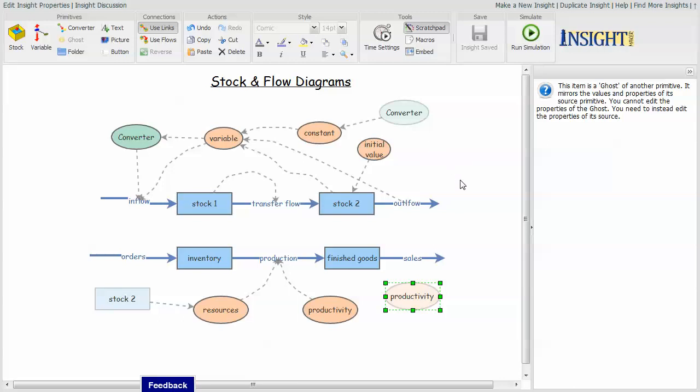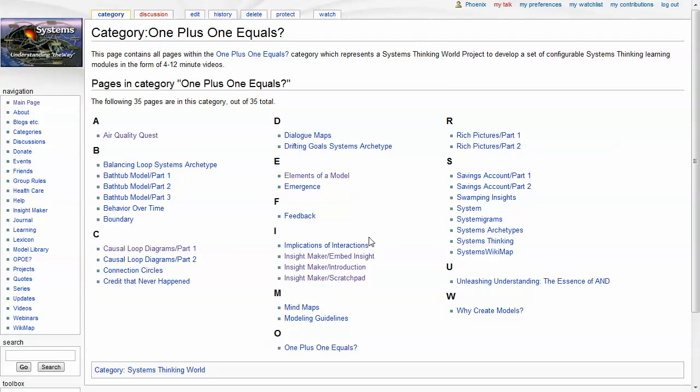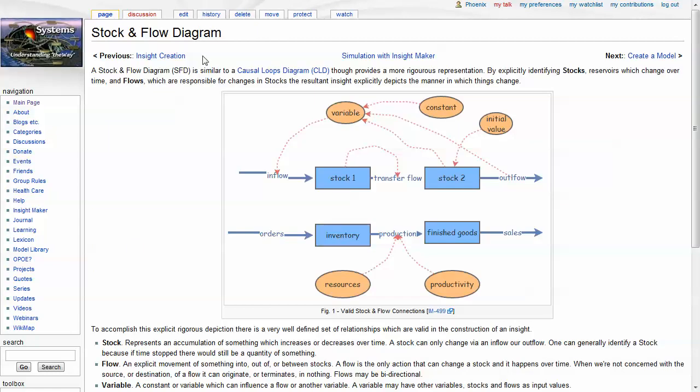So this was just to try and provide you with an introduction to stock and flow diagrams and give you a sense of what the valid connections for them are. If you're really interested in developing a simulation, then you should look at the elements of a model video along with the bathtub model parts 1, 2, and 3 and savings account parts 1 and 2. And the links to those particular modules will be on the stock and flow diagram focus page, where this video will end up shortly after I finish it.